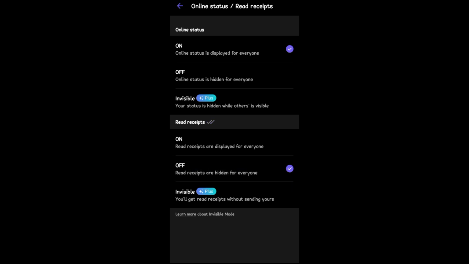You can also turn on read receipts to let them know that you have already received or read the message, but this one is optional.